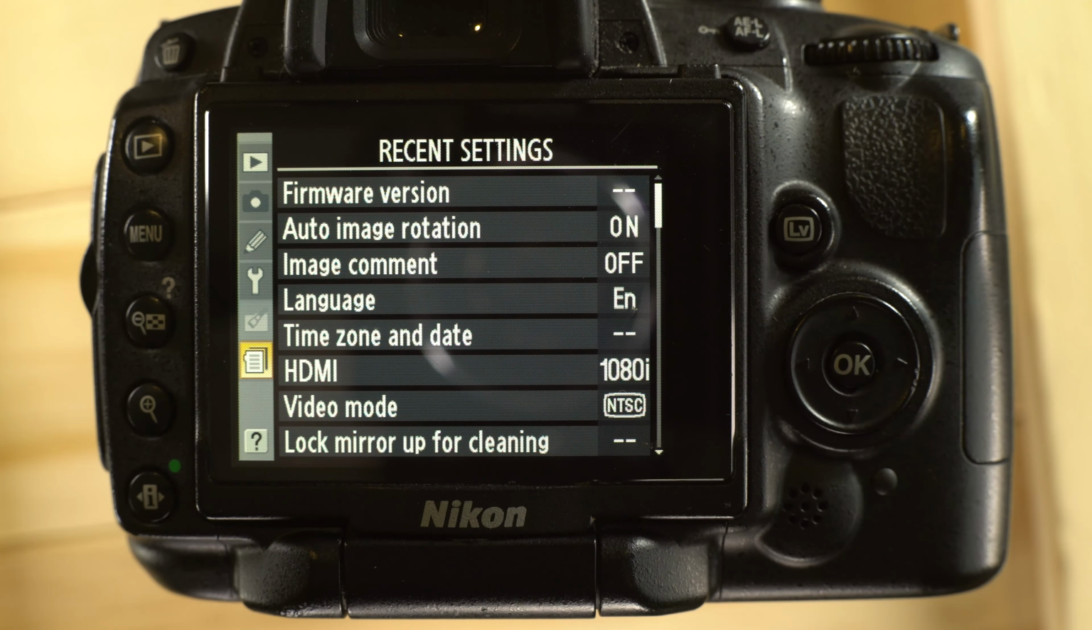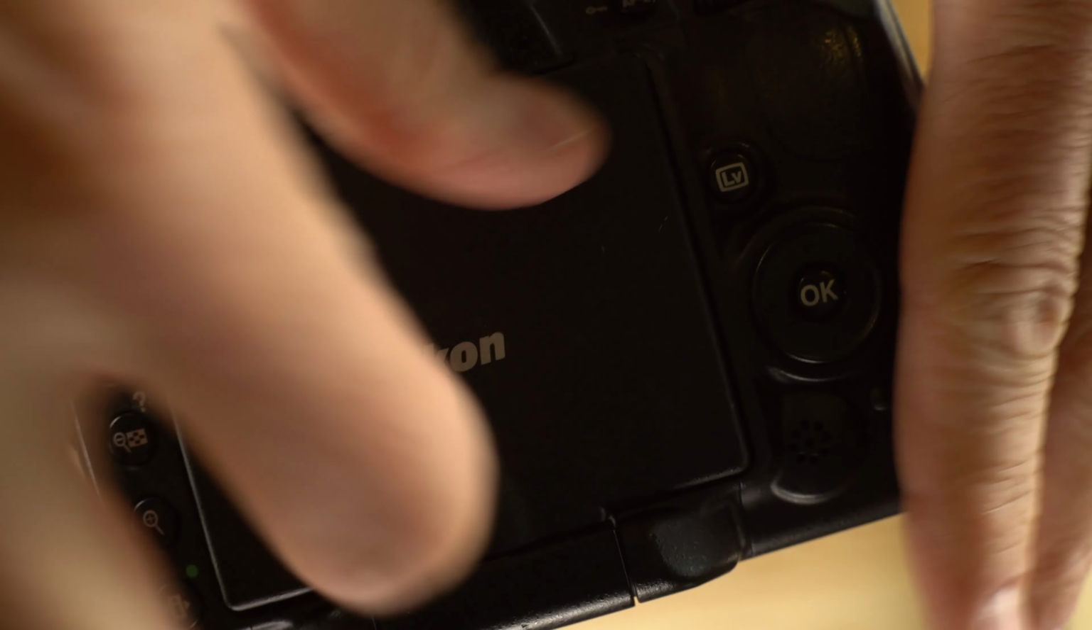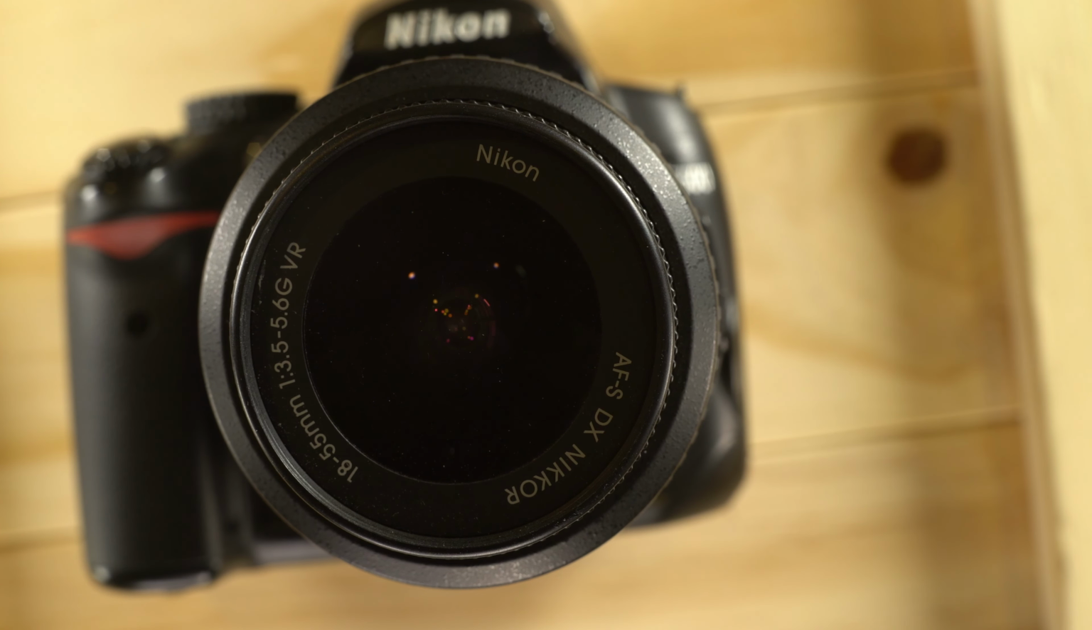And that is it. That is everything on this, the Nikon D5000. A very capable camera. It's a few years old, but it still can take really nice photos. It's got a great feature set, very compact build.